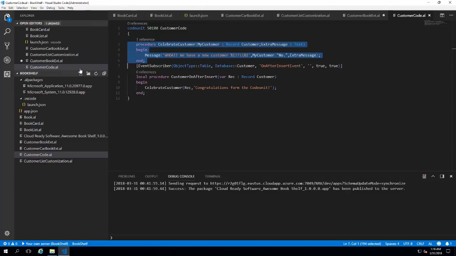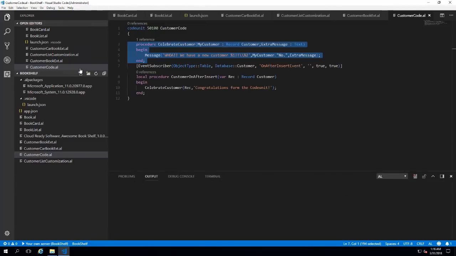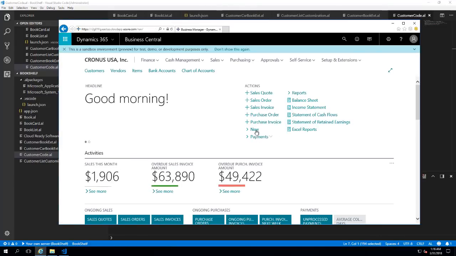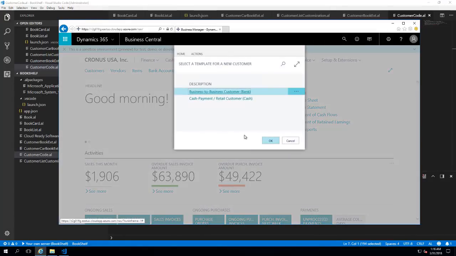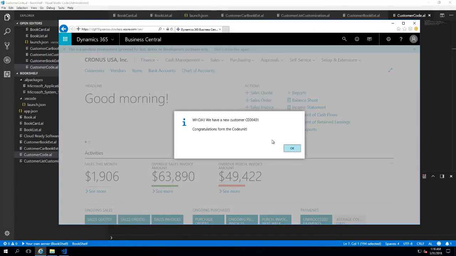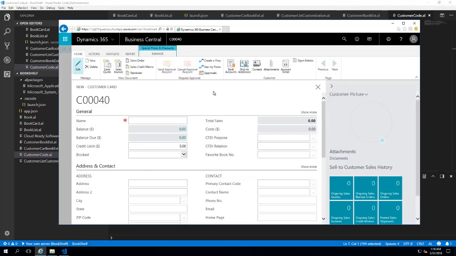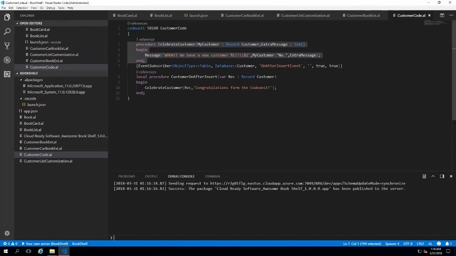So Control F5. Click on new, click on customer, click OK, and now we have the message, whoa, we have a new customer, congratulations from the codeunit. Pretty cool.